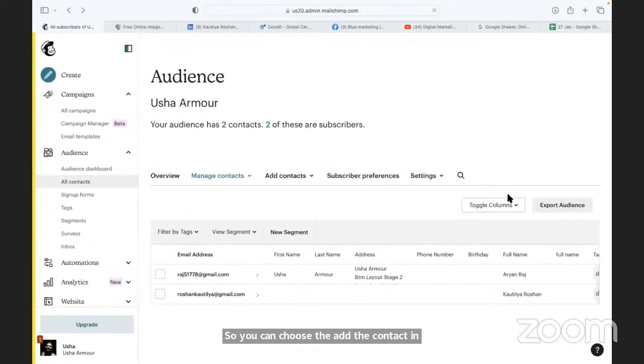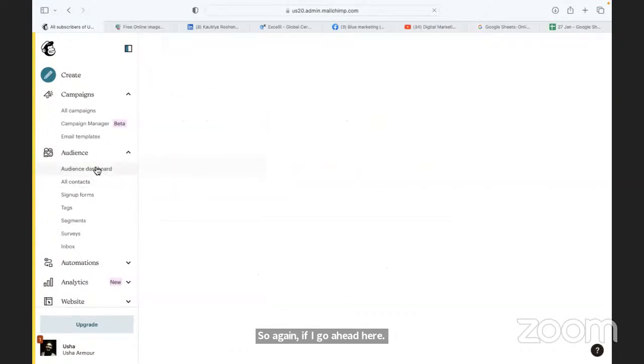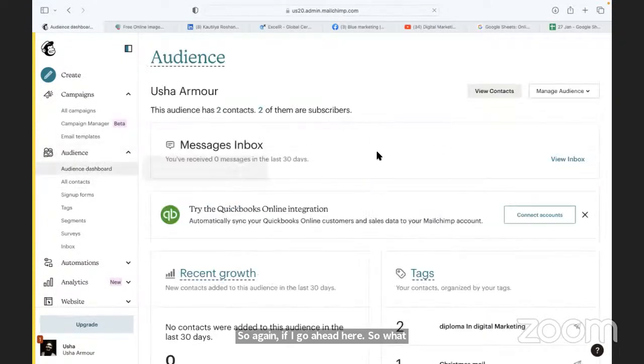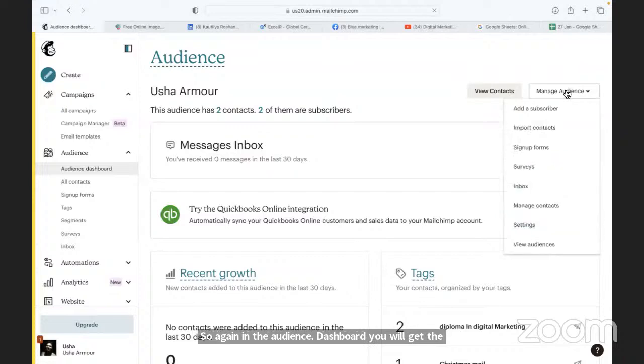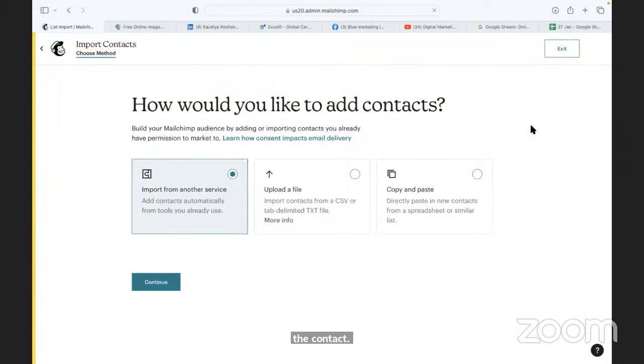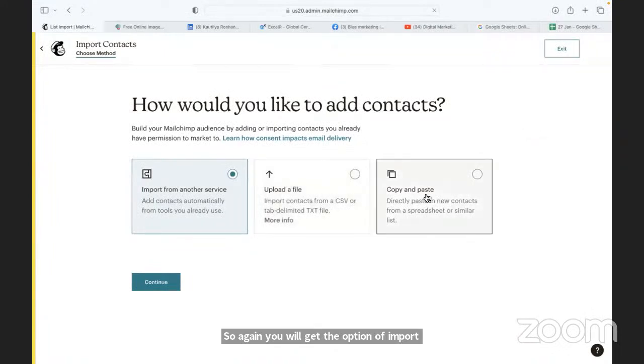Again, if I go ahead here to the audience dashboard, you will get the option of add the contact. Once you click add the contact, you will get the option of import contacts in bulk. So either I can copy paste one by one, guys, or I can upload the file. Both the options are there. The preferable option is upload a file. One by one we can do that too, that is also fine, but it depends.